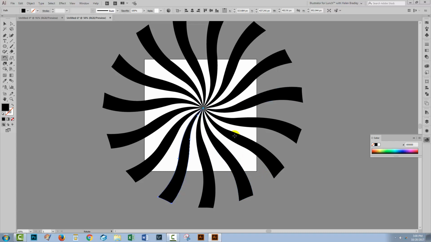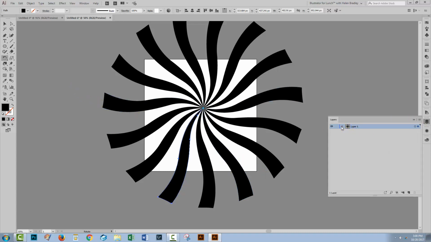So I now have the shapes that I want. And if we have a look in the layers palette, you'll see that each one of these is an individual shape. So it's very different to using repeat and transform.